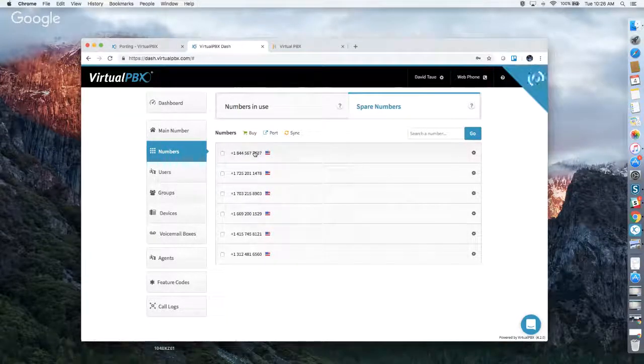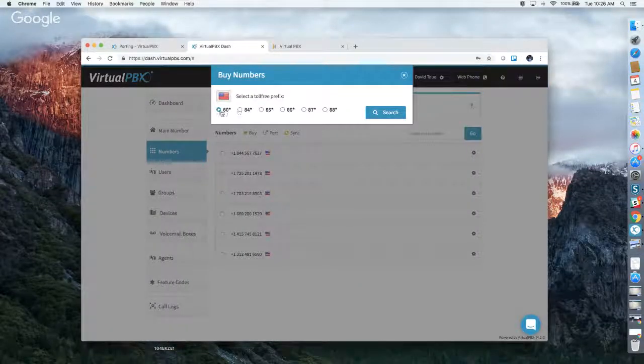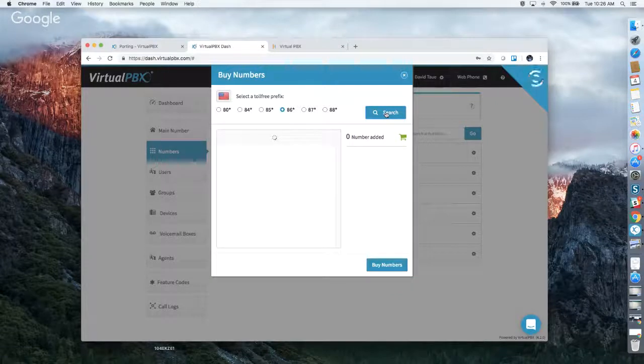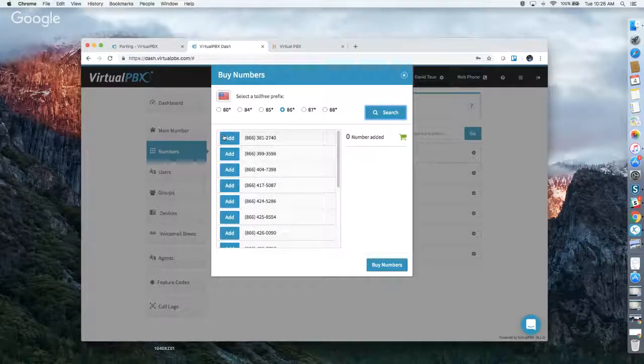Oh, and for toll-free, because I didn't actually show this earlier, you just pick one of the toll-free prefixes, hit search, and then again, it's just click the ones you like and add them to the account.